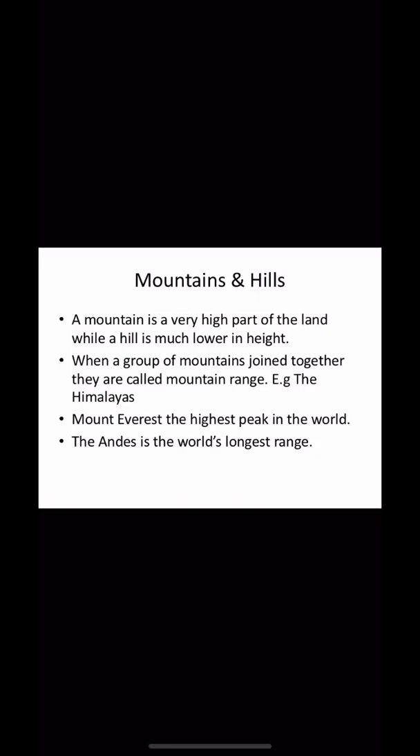Let us discuss about the uses of mountains and hills. Mountains are very high, so they can block cold winds from entering a place. Number two, mountains are the source of many rivers. Example, river Ganga. There are very beautiful holiday destinations in mountains.